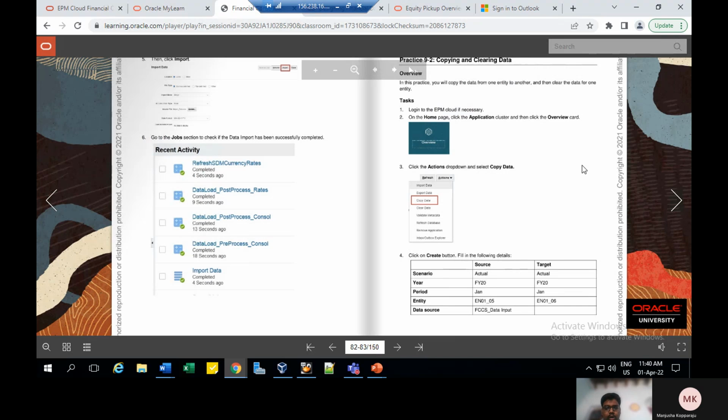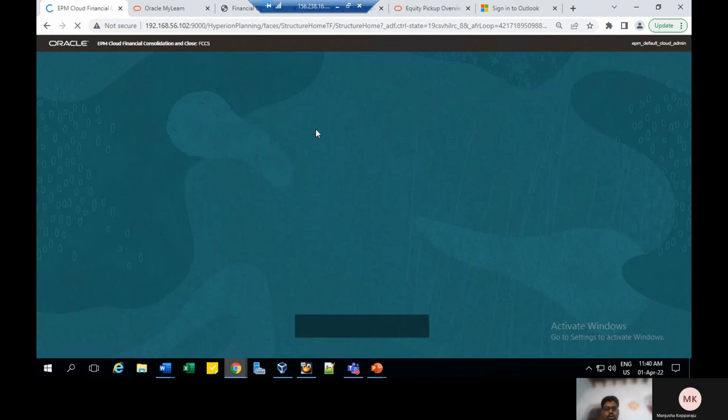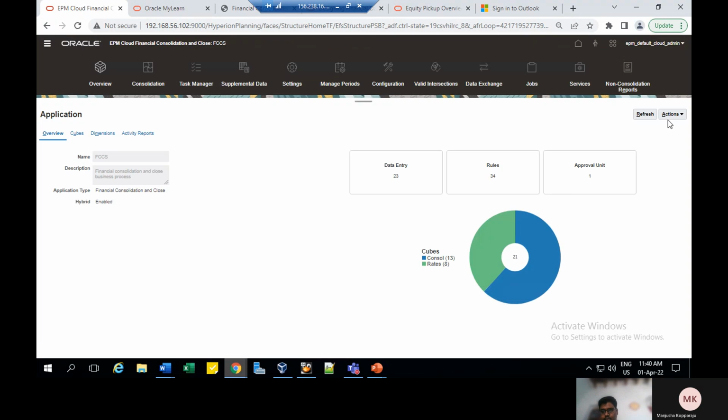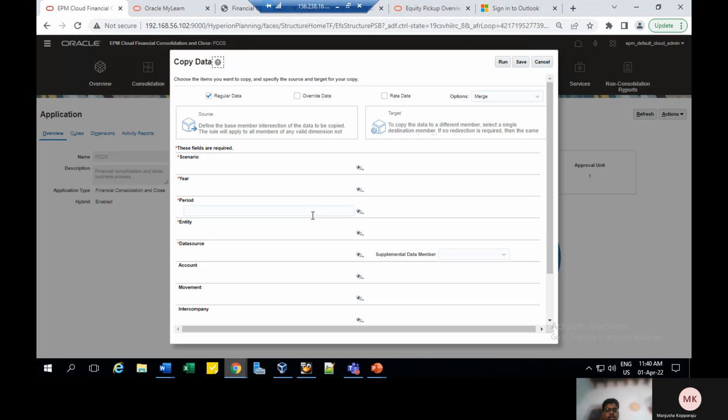After completion of importing the data, we need to get into copying or clearing the data of that particular data file in the FCCS application. For that, we need to go to the home page again, application, cluster, overview, and then the actions menu. Close this. Go to the application overview. Again, we land here for the actions menu. Click on copy data. We need to give some mappings from actual to target.